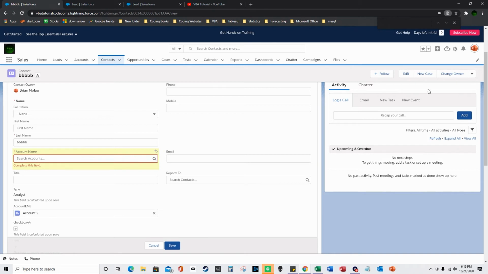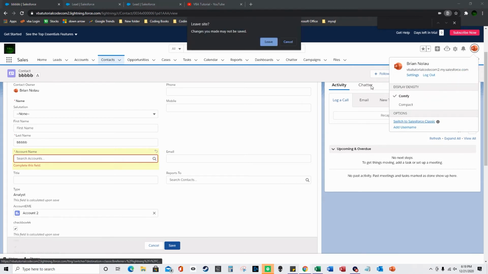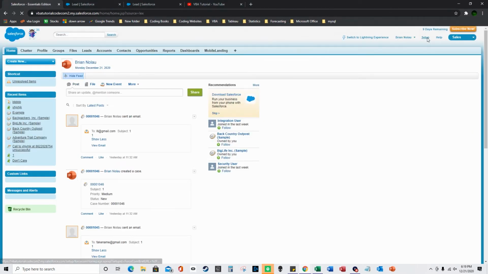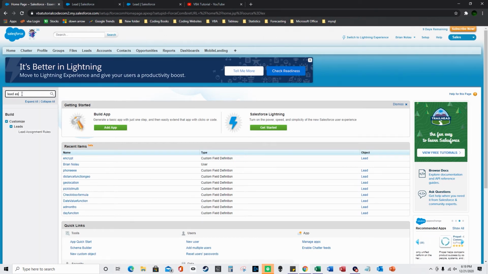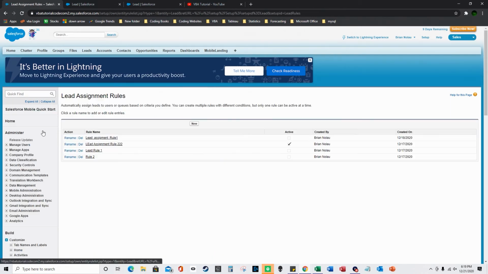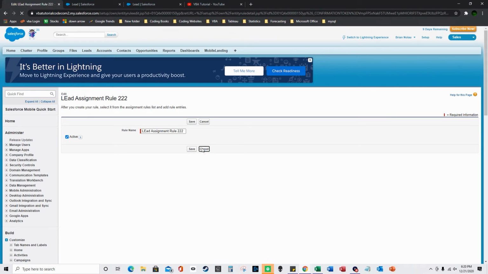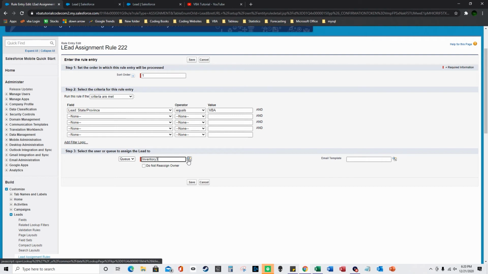Let me go to classic mode to show you what it looks like in classic mode. I'll go to setup, lead assignment rules. Select edit. So this is what a lookup box looks like in classic mode.